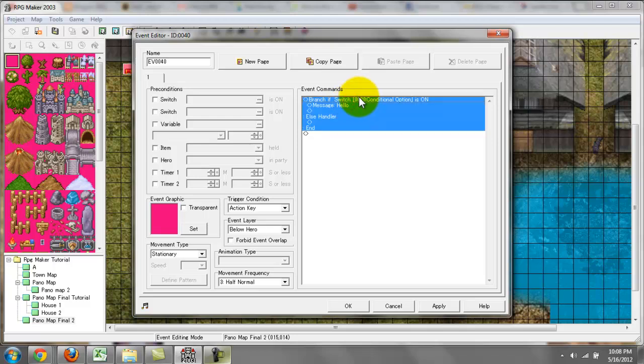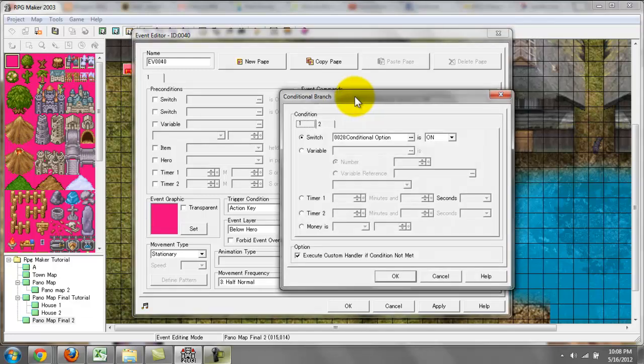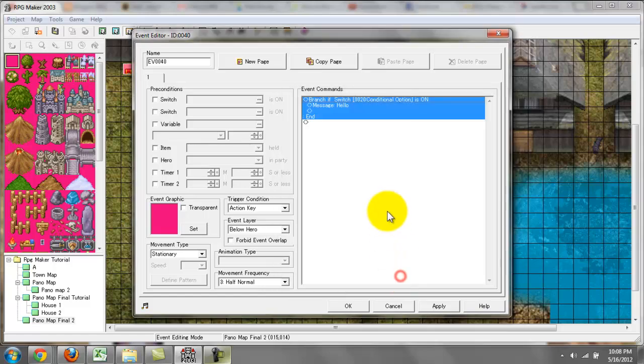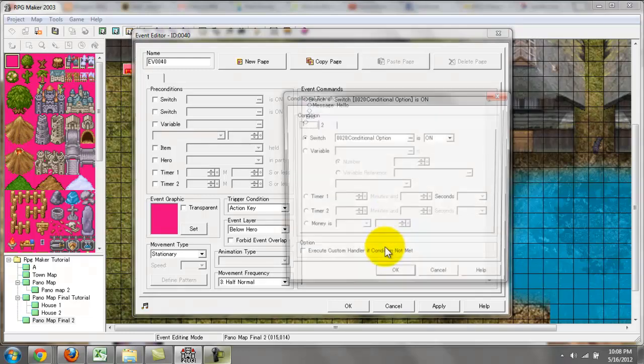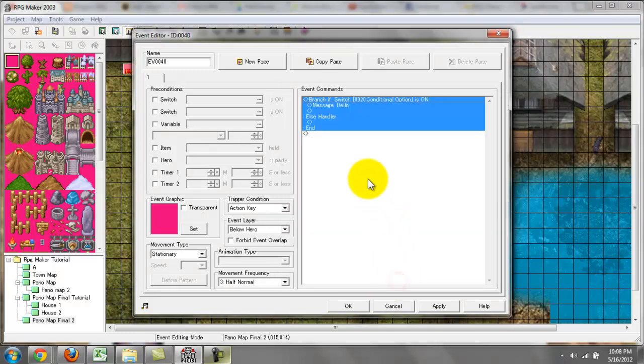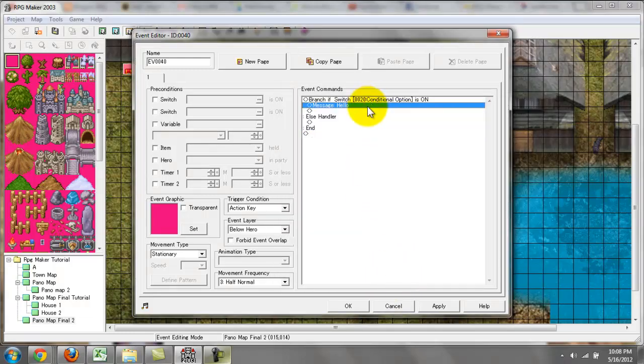And what you can actually do is, if you want to check if the switch is solely on, you can actually go to this window right here under option. You can deselect execute custom handler if condition is not met. If you hit OK, you'll see that the else statement is no longer there, so it no longer checks to see if the switch is off. We'll turn that back on for now and paste.